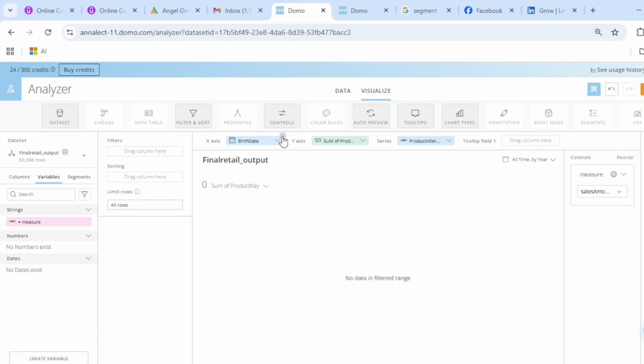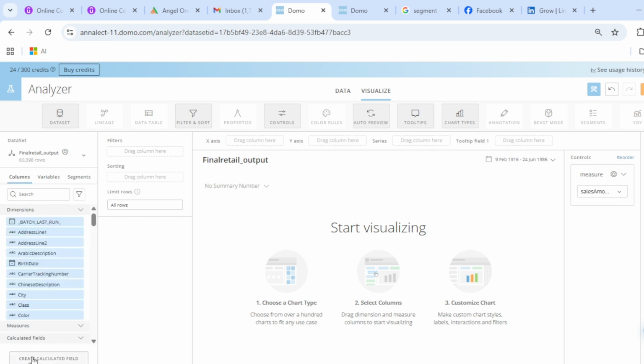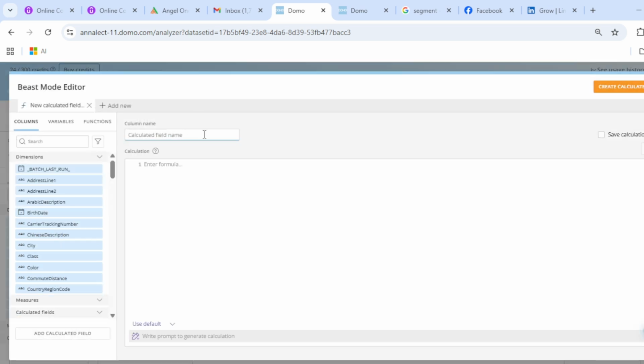Now I am going to create a card. Before creating a card, I want to create one beast mode. Let's create a beast mode. For the beast mode, I want to give the name total, just total.